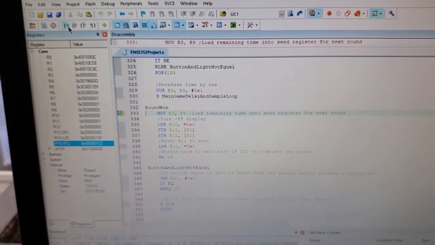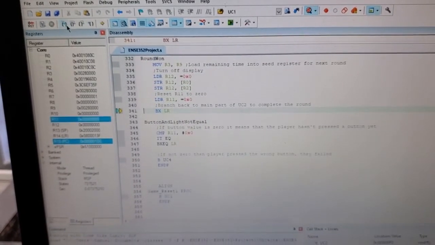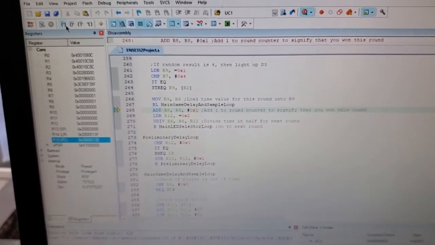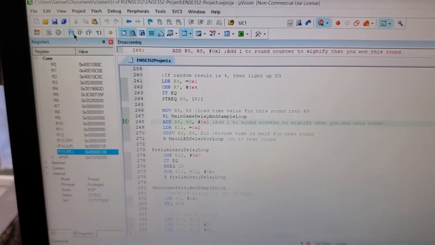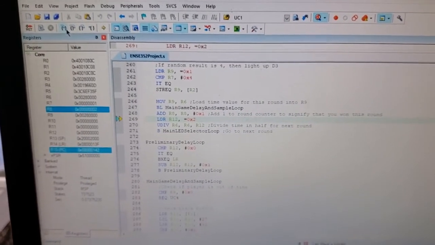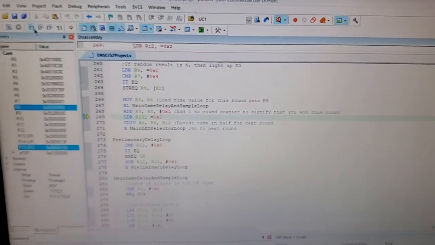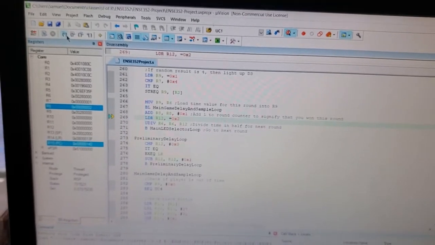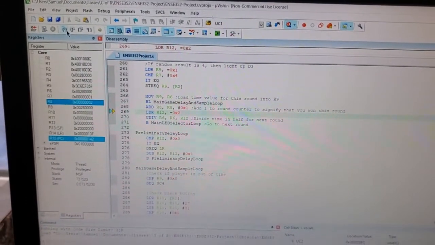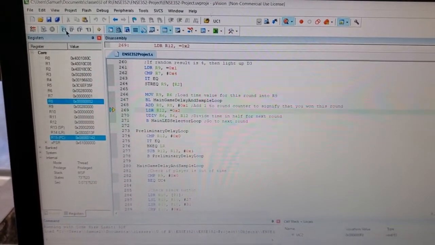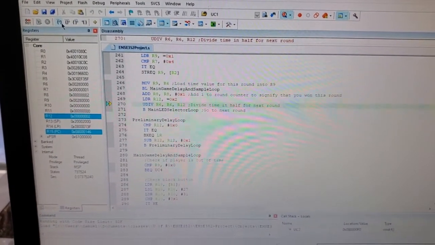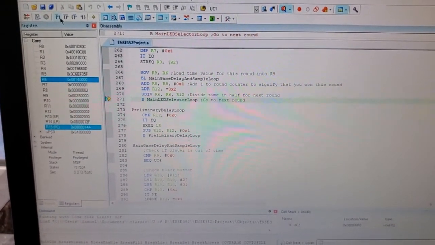So that means we do this again. Fun stuff. And then increase our R8 by 1 again. See, R8 now contains a 2. Why is this camera getting all fuzzy? Focus, you stupid thing. There we go. There, divide our time in half again, and now we see R6 contains 0, 0, 14.